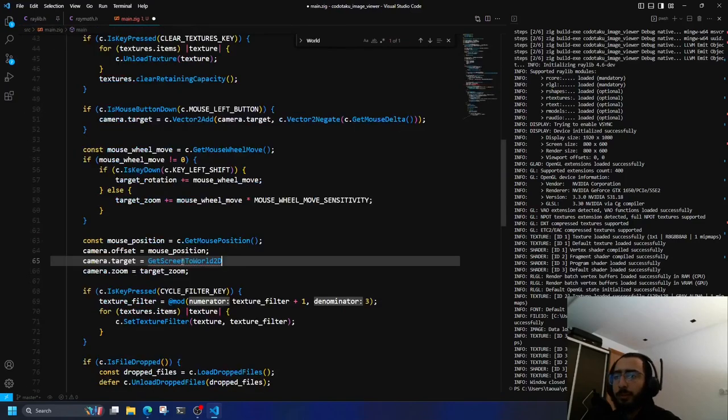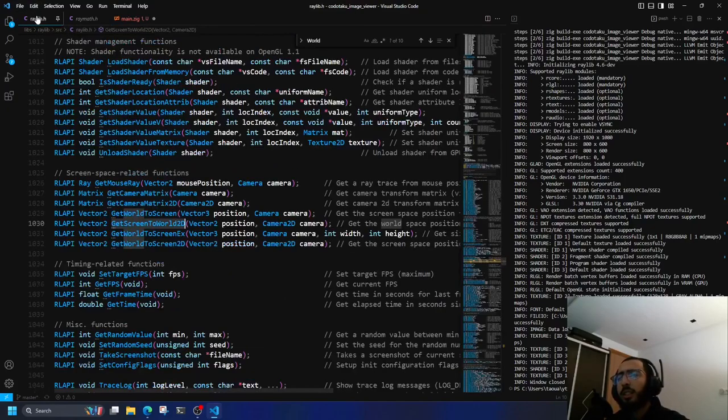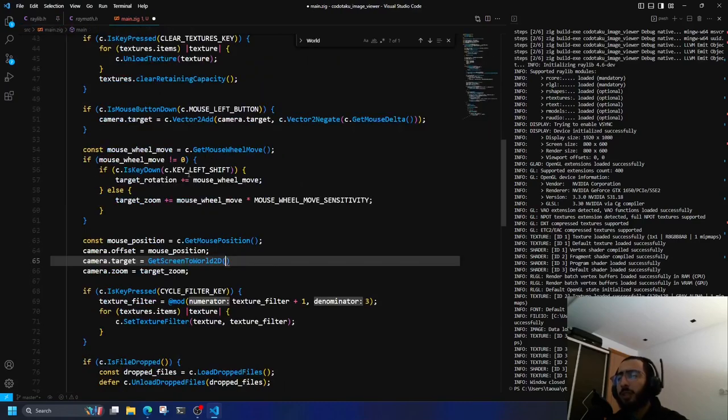All right. Okay, so it's GetScreenToWorld2D, and it gives you a Vector2, right, which we need. And then we're basically going to give it the mouse position and, of course, the camera.